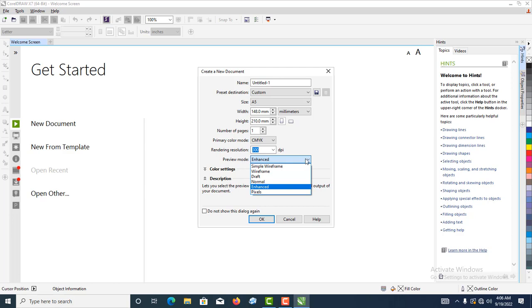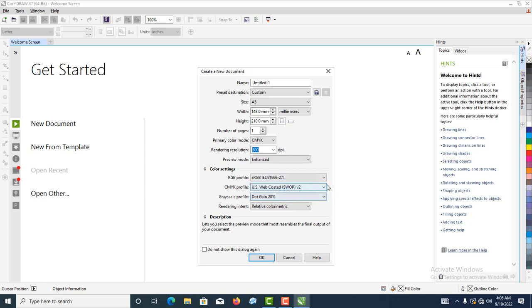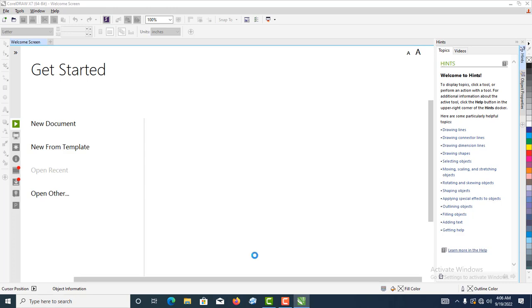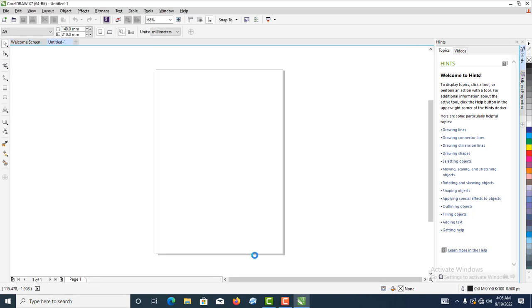So here is talking about preview mode: enhanced, normal, overview, draft, and wireframe. How you want it to be. You know what wireframe is. If you want to be a designer and it looks like a sketch, it's up to you. So color settings. Okay, so in fact these things we are just going through for you to go through and then master the environment.